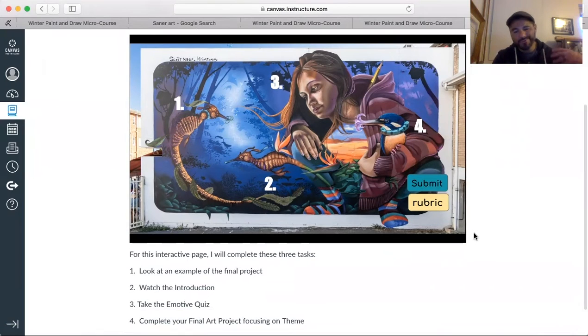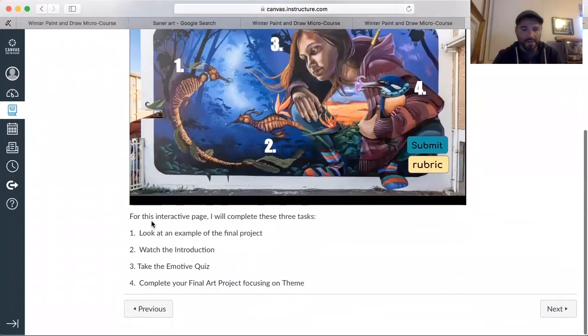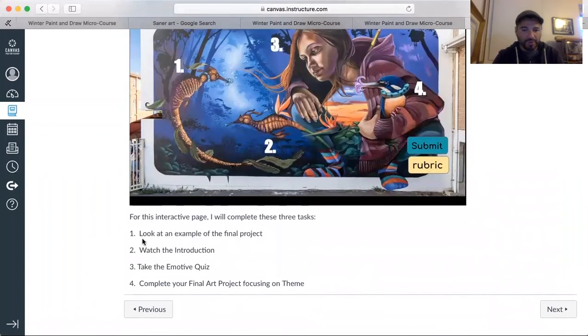Also, if you want to be informed by the rubric and make sure that you are creating artwork that's going to give you the best grade possible, you want to follow the rubric, so you want to click on that. Down below are the 4 components: number 1, looking at an example of the final product. Number 2, watching the introduction. Number 3, taking the emotive quiz. And then lastly, complete your final art project focusing on the theme.